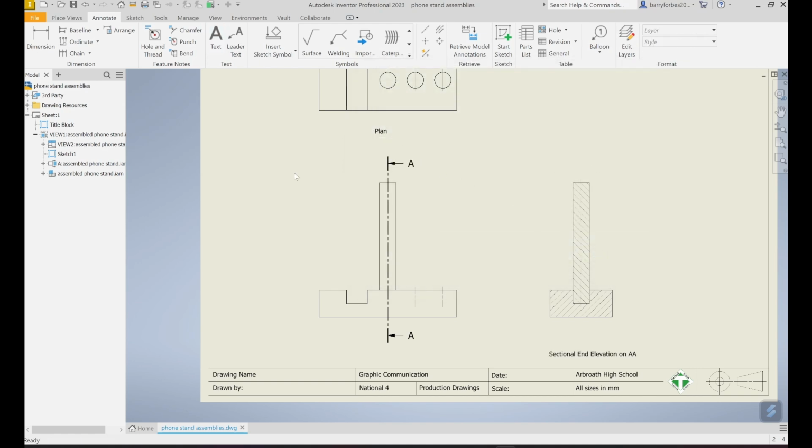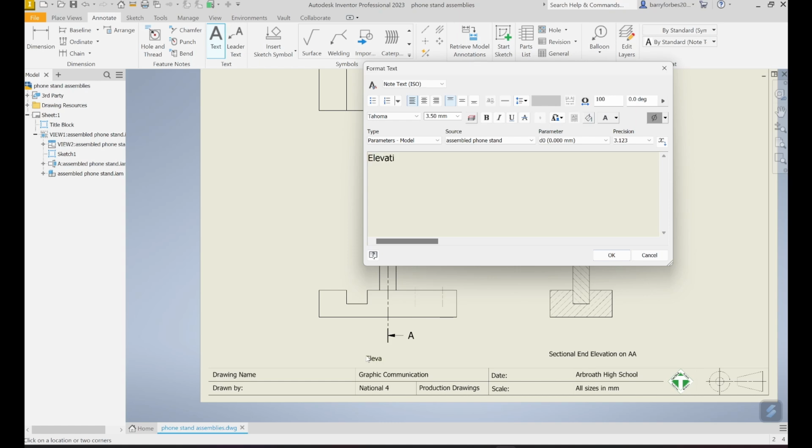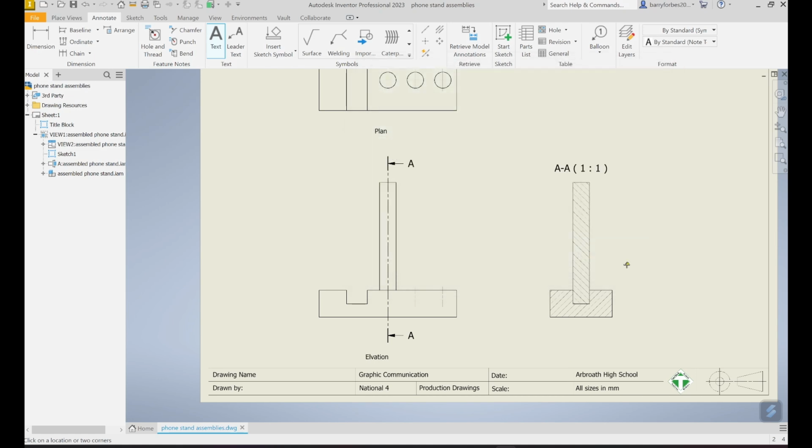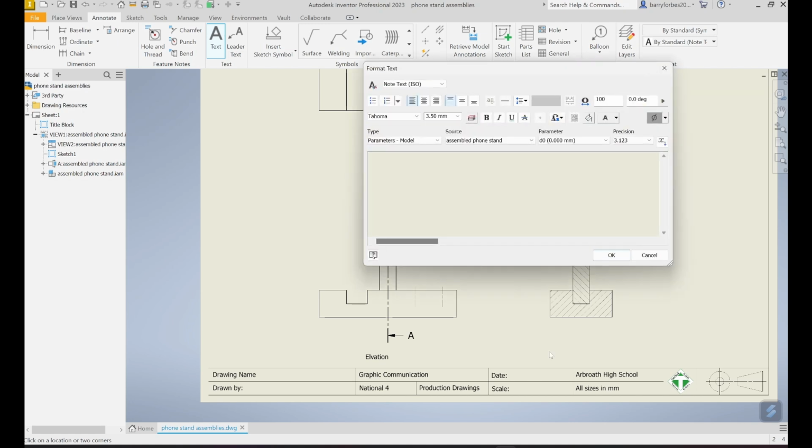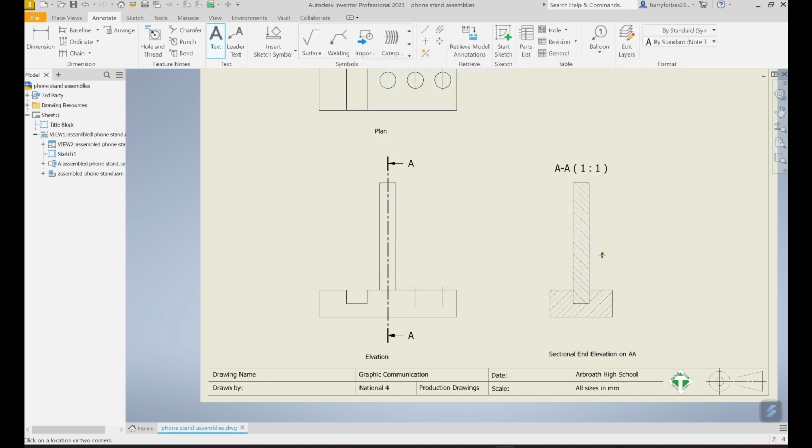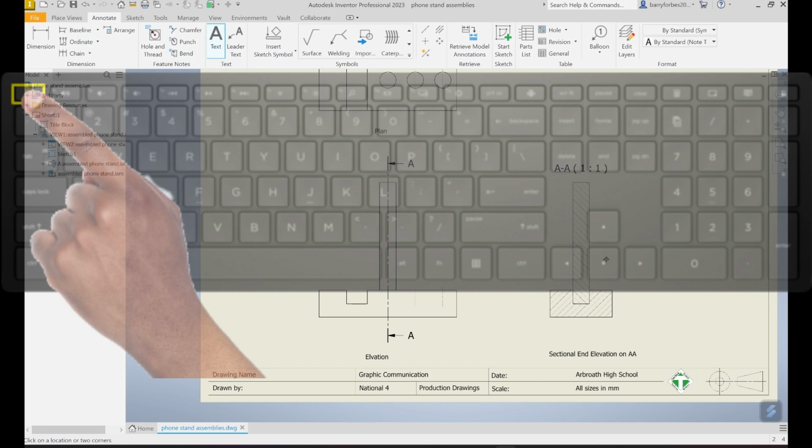Now we'll add the view label for the elevation, so click on the Text tool, move the mouse to below the elevation, and then type in Elevation, ensuring again you've used a capital letter for the start of the word, then click OK. And then below the sectional end elevation, we'll click, and this time we need to call this one Sectional End Elevation on AA. Make sure you use capital letters for the AA. Then click OK. Now we'll press Escape to deselect that text tool.